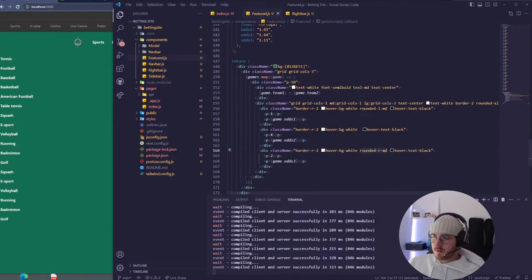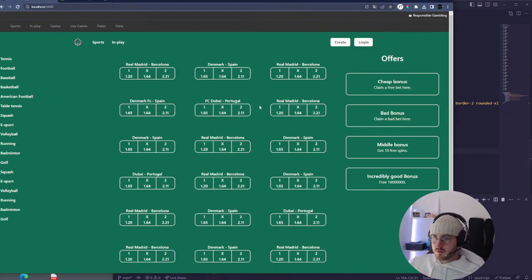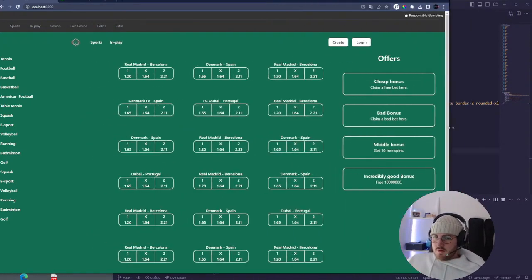Border right, and this one should not be a thing. Perfect. So now we have these bets, we have the offers, and we have these different tabs.